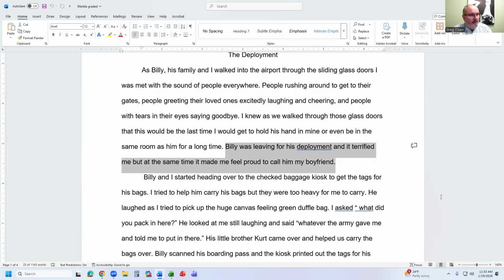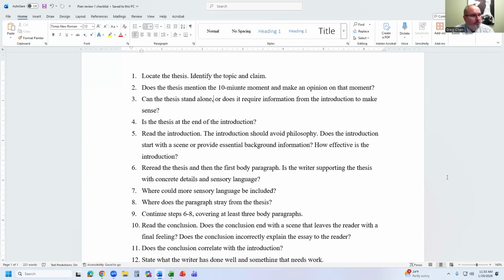Now we go back to the list. Number 2, does the thesis mention the 10-minute moment and make an opinion on that moment? As we've said, it could be more specific as to what 10-minute moment of leaving is this student actually writing about. Number 3, can this thesis stand alone or does it require information from the introduction to make sense?